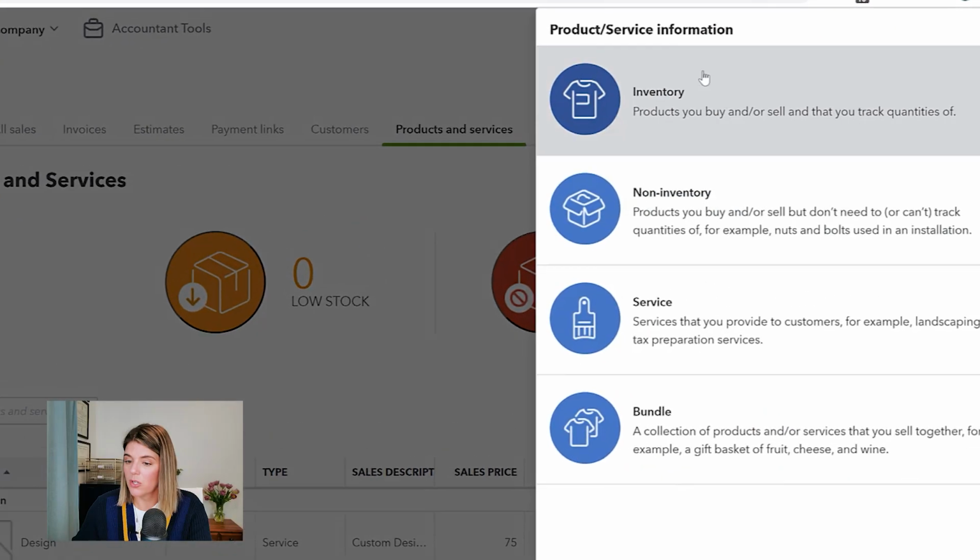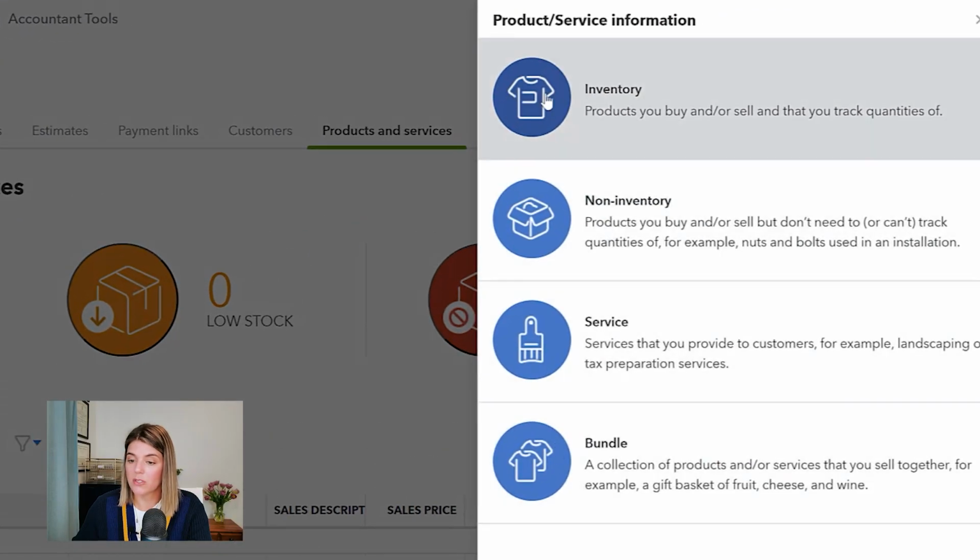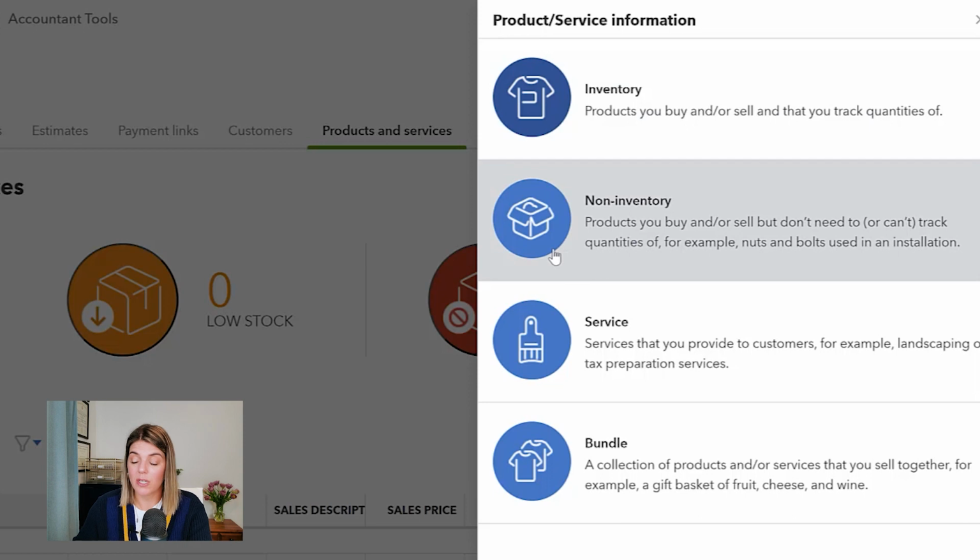So if you wanted to create a new item, you've got these different options here. Inventory is products that you buy or sell and you want to keep track of, and they will affect cost of goods sold as well. So when you sell them, it will move out of inventory and go to cost of goods sold. Non-inventory items are things that you do buy and you want to keep track of, but you're not going to be selling them on a unit per unit basis, and you're not going to be tracking quantities in specifics. And to be honest, we really don't use this one very often.